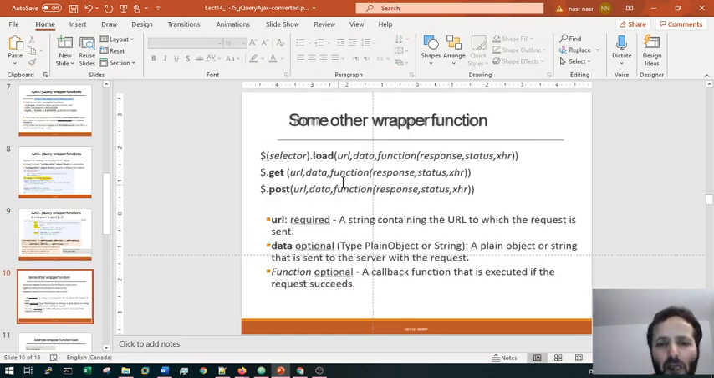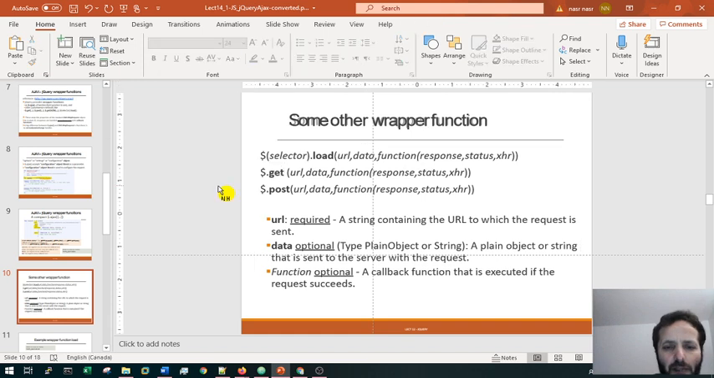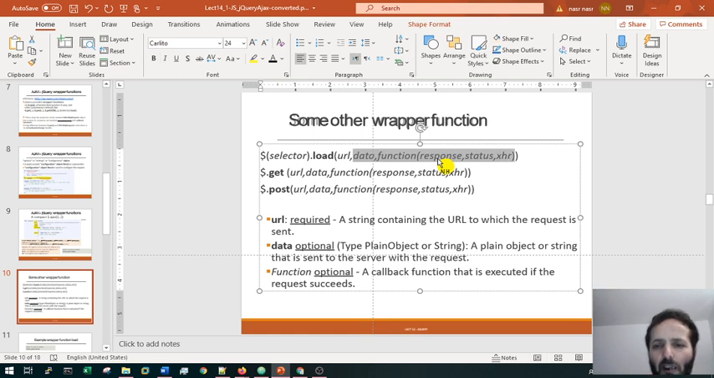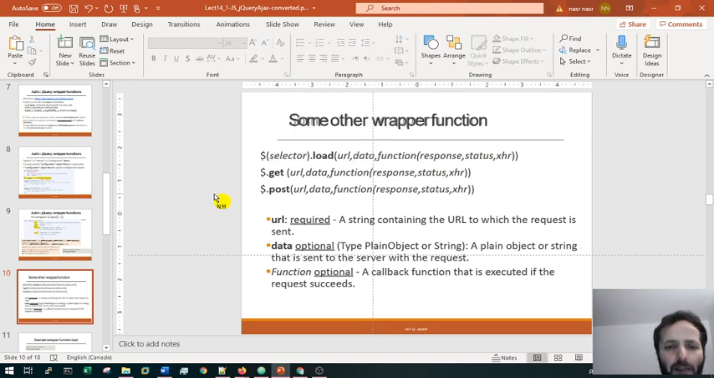Alright, some other, so if you don't use AJAX, you can use load. It's very efficient and very concise, very flexible. Just write it once, okay? Or you can use get and you can use post. Alright, URL is required, can you see? But the data and the functions here are optional. So all these are optional. You can just load the data right away from the server into your selector here. So it's very efficient to load, the get and the post as well. All right. So that's it for the AJAX. I'm gonna publish all this demo.